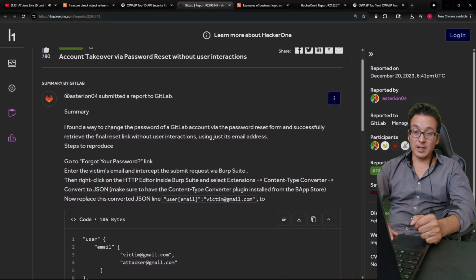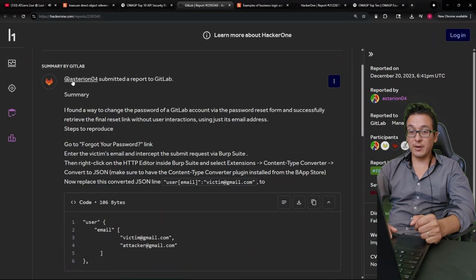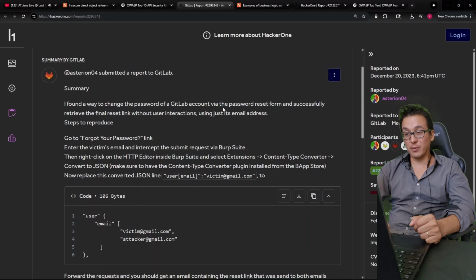Summary. This is coming from Asterion04 for the program of GitLab. He says, I found a way to change the password of a GitLab account via the password reset form and successfully retrieved the final reset link without user interactions using just its email address.